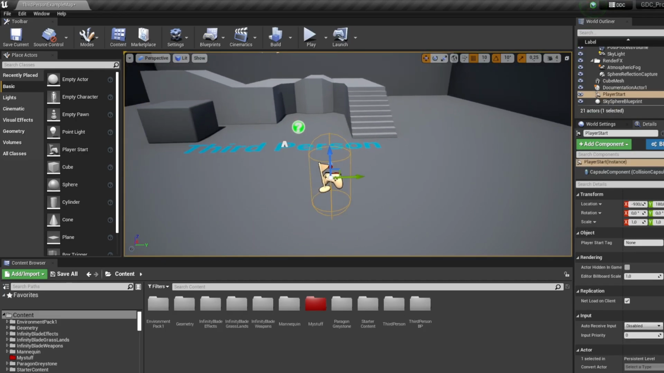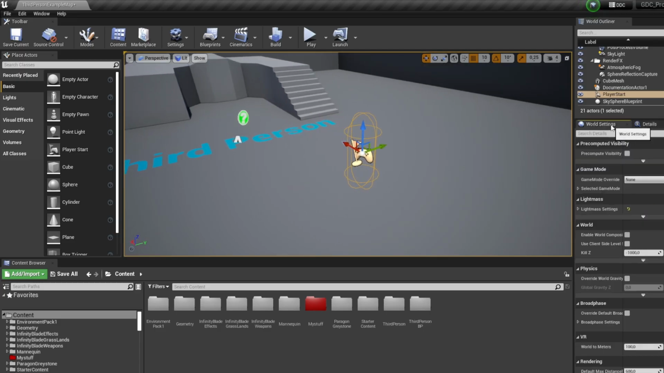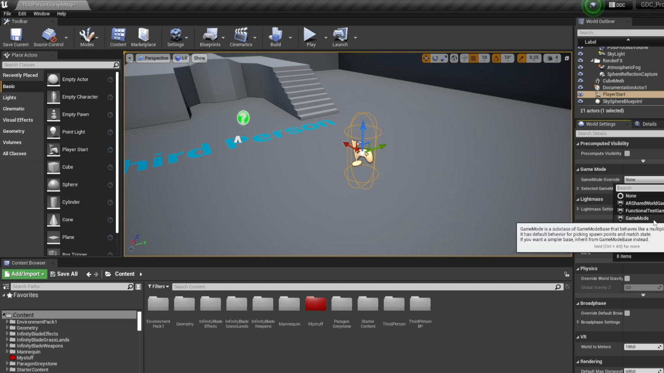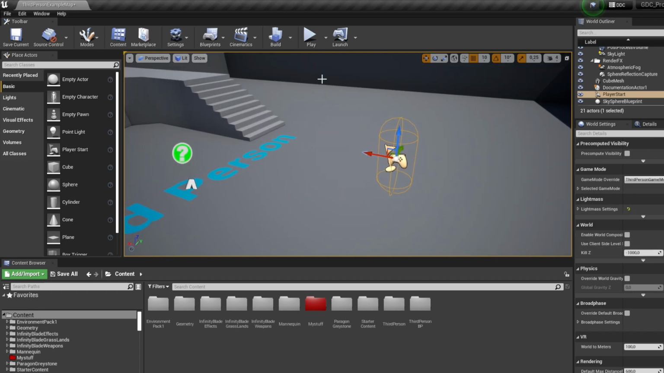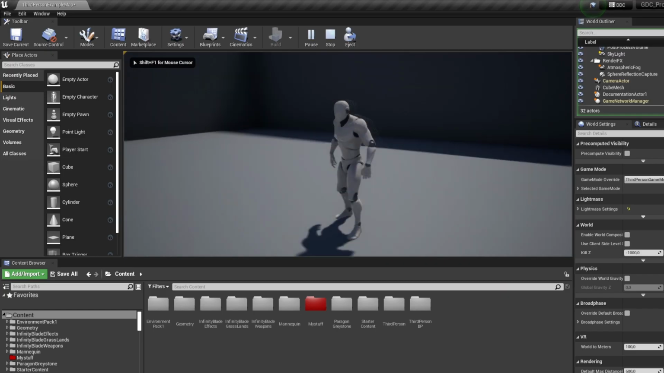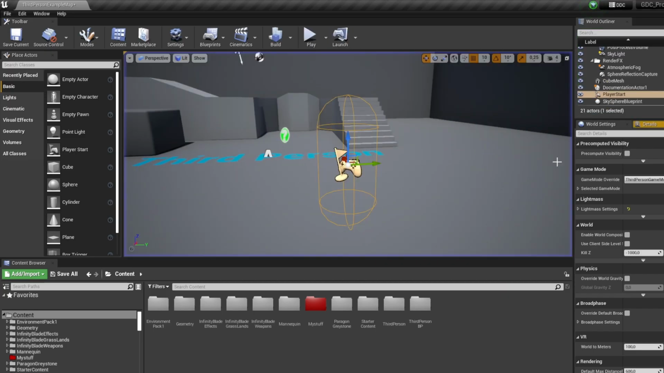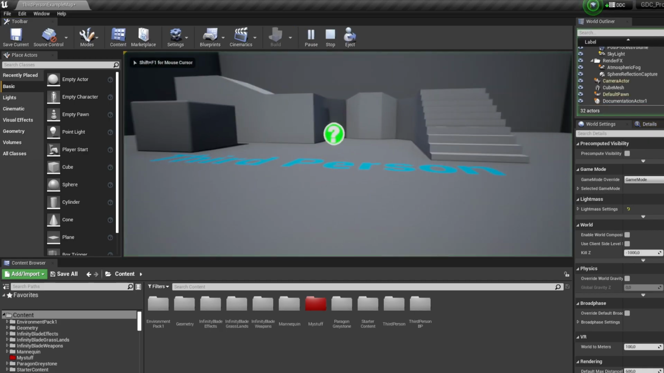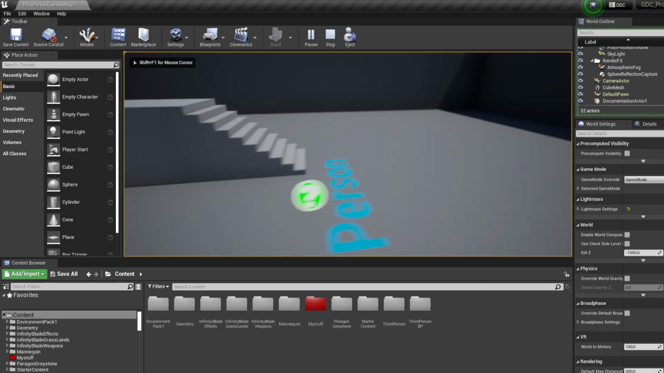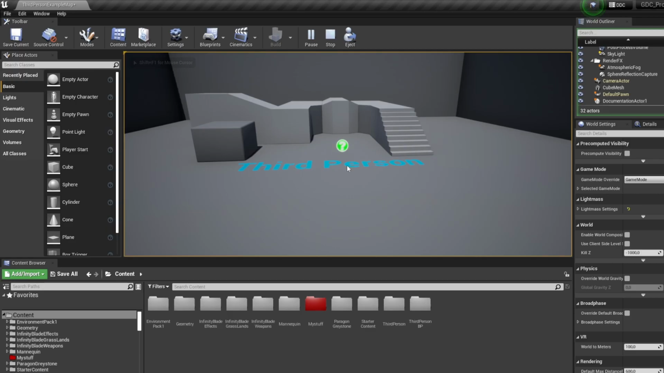Then what you can do is go to world settings here. You can actually change the game mode. So let's say right now we are in the third-person game mode, which is the game mode for your third-person character. If you were to change this to another game mode, for example, something else will happen. Now we have a flying camera, and this is how the game will actually start.